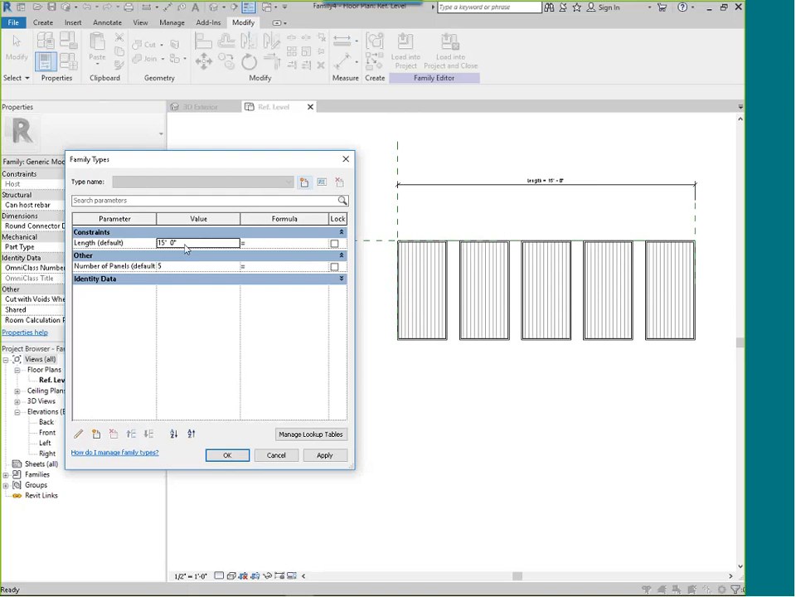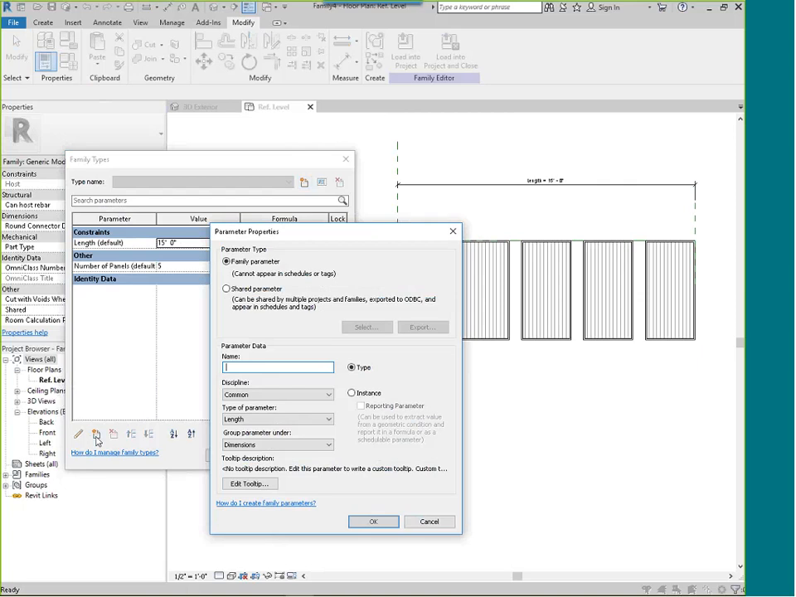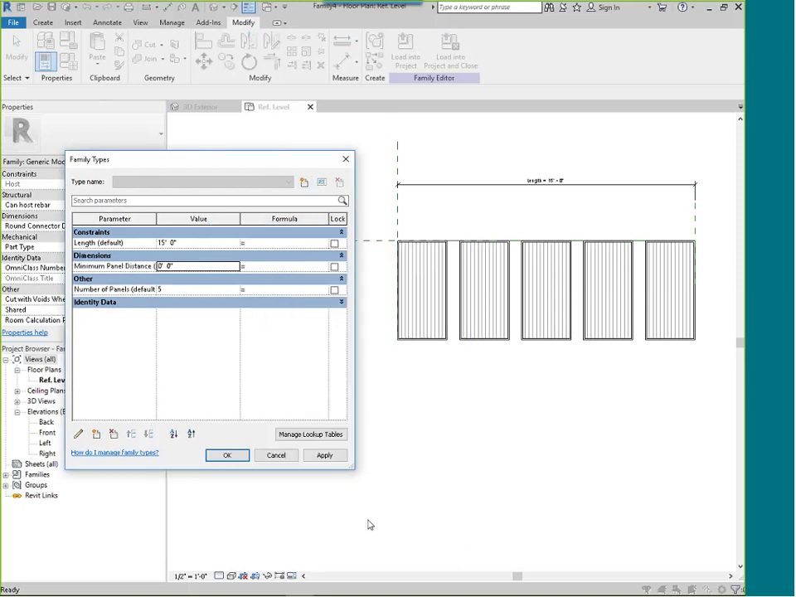And so I'm going to create an additional parameter here. So I'm clicking New Parameter, Minimum Panel Distance. And I am doing that slowly because you need to make sure everything is spelled exactly right when you are doing parameters. So here's my minimum panel distance. And I'm going to set that to 3'6". And again, nothing happens because I haven't associated that minimum panel distance with anything else.